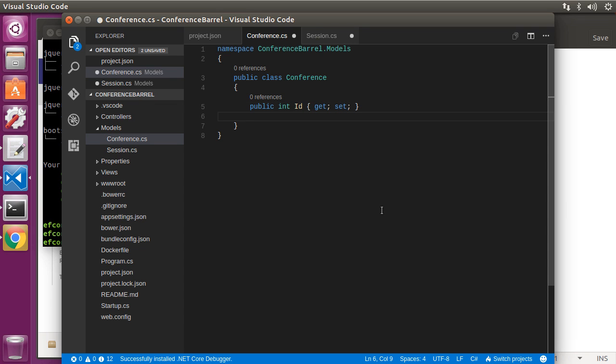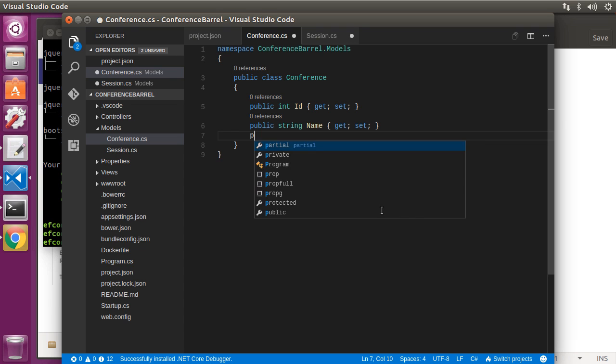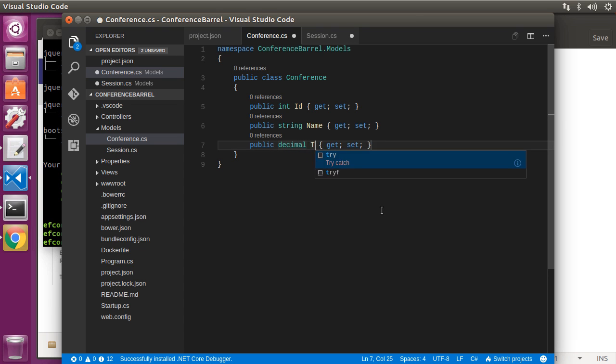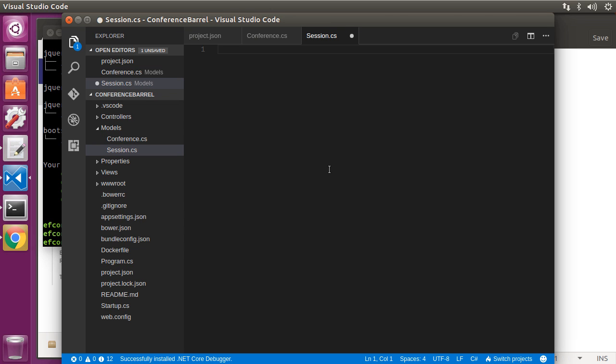I'm going to add 2 more properties. The first one is going to be a string, which will be the name of the conference, and then also a decimal value, which will represent the ticket price. That's all for the conference class for the moment, so I'm going to save it and move to session.cs.